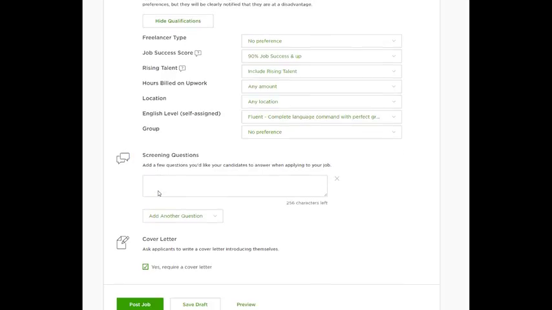Last of all, or second last of all, you get to screening questions. Now, I do use this, for two reasons. Firstly, it helps me filter out freelancers. So I'll put screening questions in like this one. What experience have you had completing competitive analysis? Sorry, my typing is terrible.